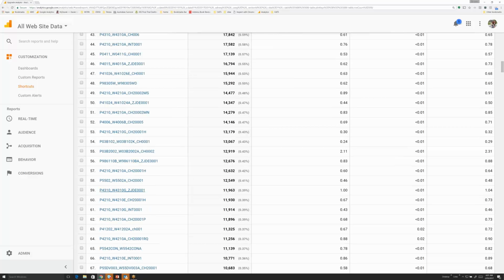I can extract this into a CSV. I can slice and dice this data in Excel to make sure that my testing and training and production environment is up to scratch if I'm considering an upgrade. So really align my upgrade to what my users are actually doing.